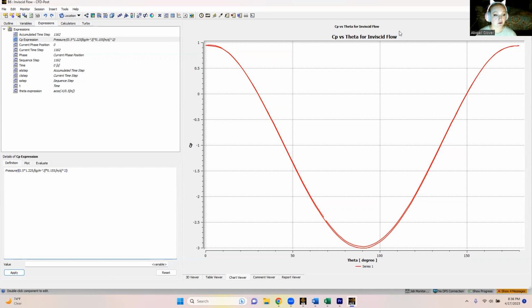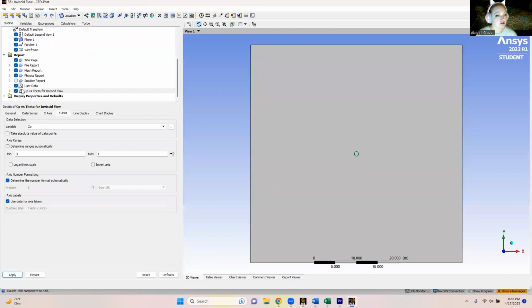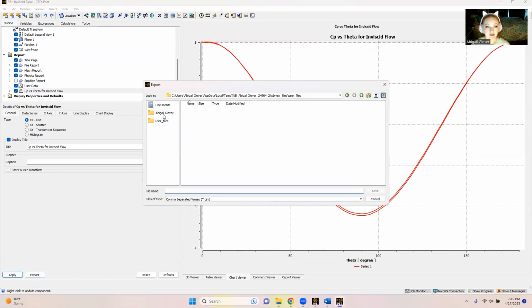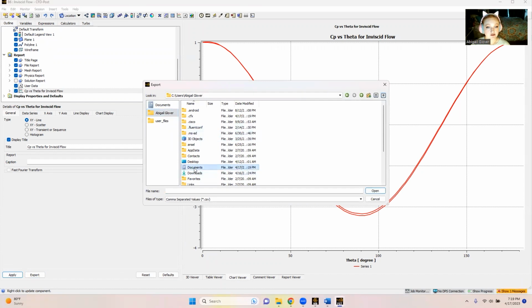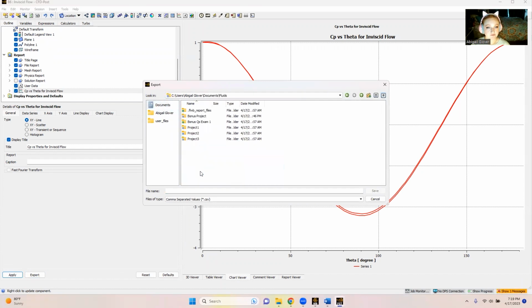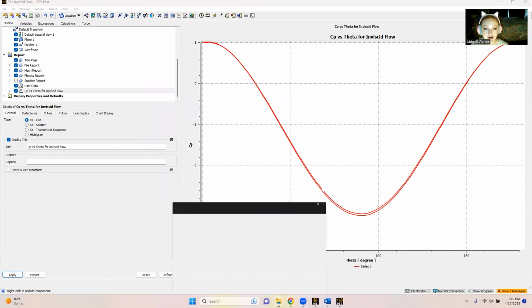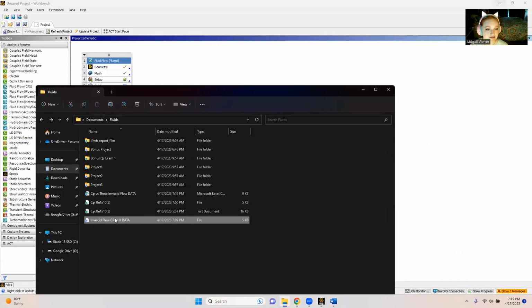From here, you can export your data by going into your chart and clicking export. From there, you do the same thing. You go to the location that you want to save it to. And we'll save it as Inviscid flow, theta, CP versus theta. Can X out, and if I were to go here, I now have that data saved here. It would be the same thing. I would just double click and export it to an Excel sheet.